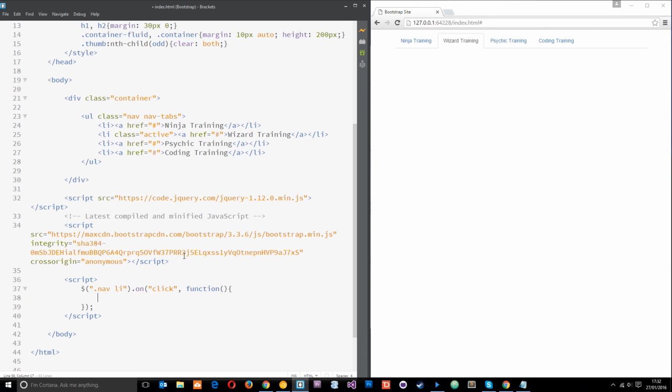All right, so to do that, I will say jQuery nav li dot remove class, and then the class I'm going to remove is active. All right, and then after that I will say this dot add class active. So when we click on one, first it's going to remove the class active from all of them, then the one that we click on is going to be given a class of active.